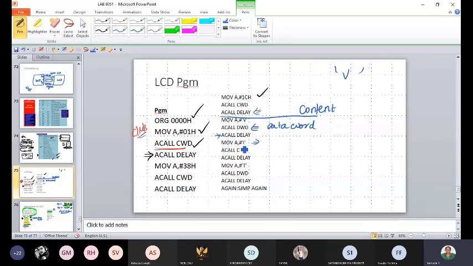So move A, I. The next word is I. Again call your data word, call your delay, and move A, T. Again call your data word, call your delay. SJMP again, staying back here itself, and it will be displaying and staying here itself. SJMP again. Okay, this is the LCD program.